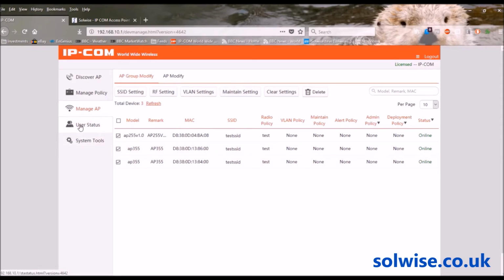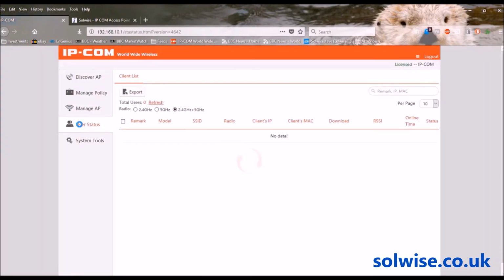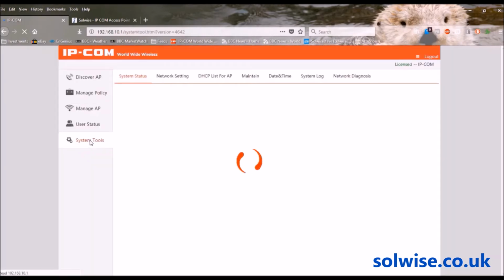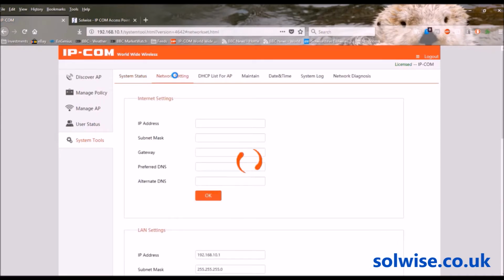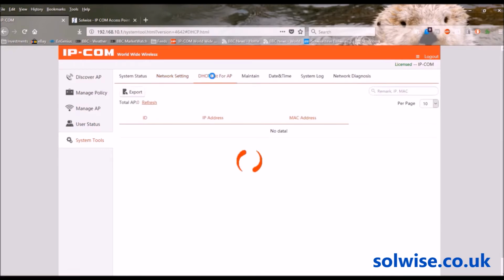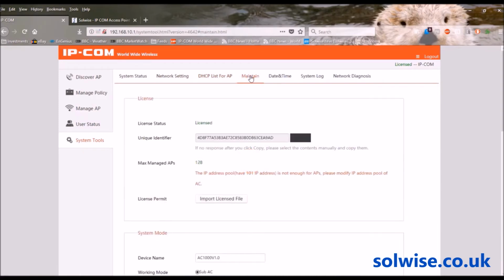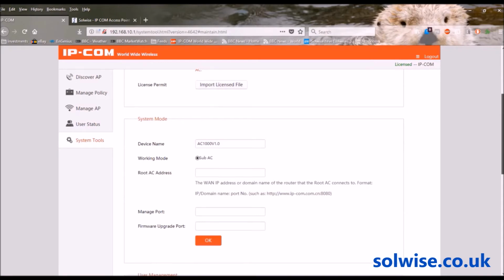I'll just go through these other screens very quickly. You've got AP user status. Obviously, we've got no connected users, so I can't show you anything exciting on there. And under system tools, we've got the usual things: status, IP settings that you want to give things, DHCP list for the access points, and so on. Whether you want to alter the license. Now it's set to 128 access points, which is the maximum anyway.